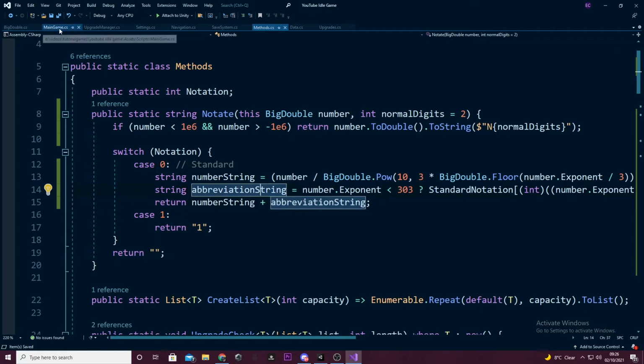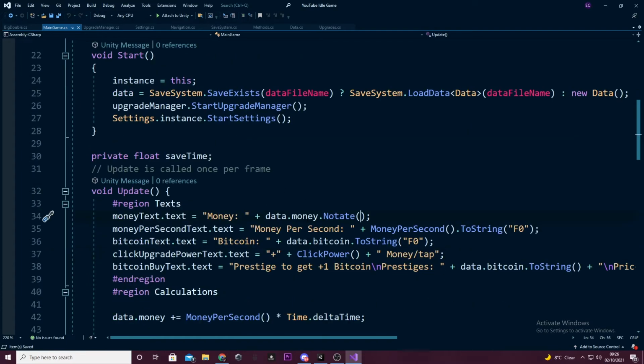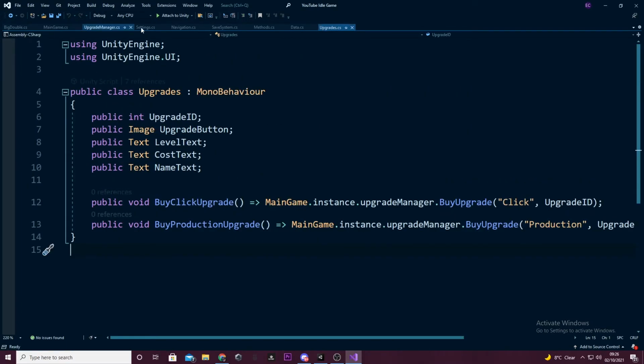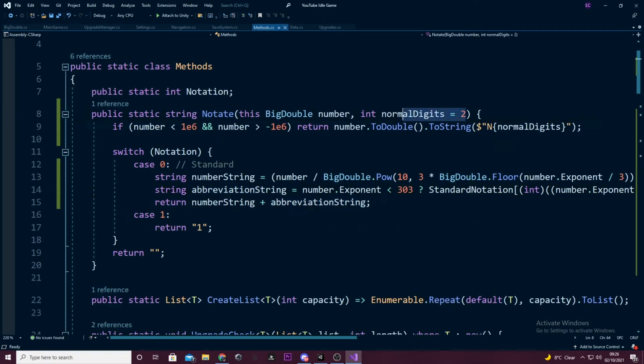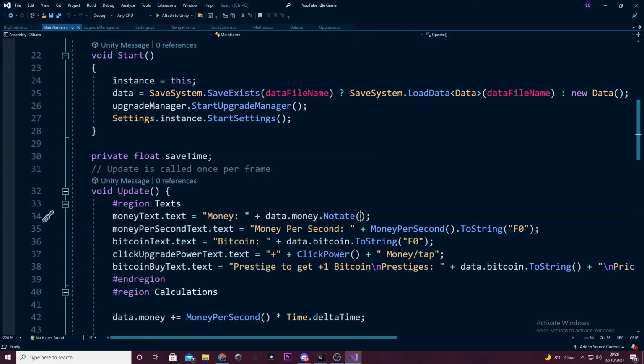Okay, what we can do now is go into the main game where our texts are, and while we've got .notate, by default, the default number of decimal places is going to be however many you've got in normal digits here, so 2, unless we put in our own number. So if we put in 5, there'll be 5 decimal places, 6 there'll be 6, 4 there'll be 4, 3 there'll be 3, 2 there'll be 2, 1 there'll be 1. If we just leave it blank, there'll be by default 2, like so.